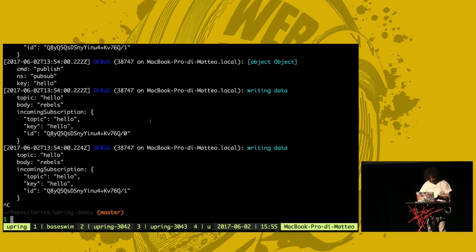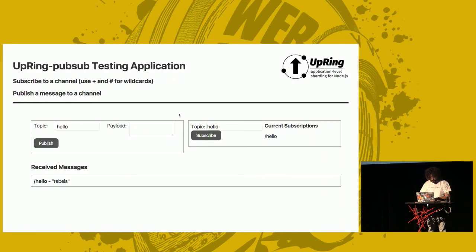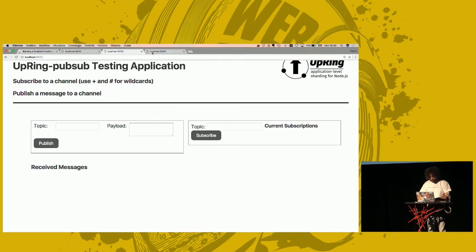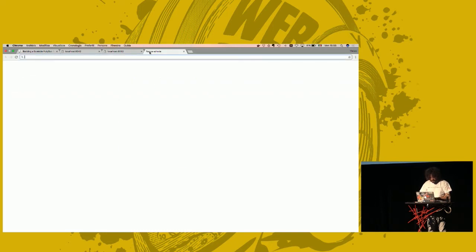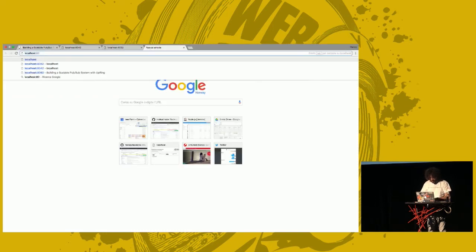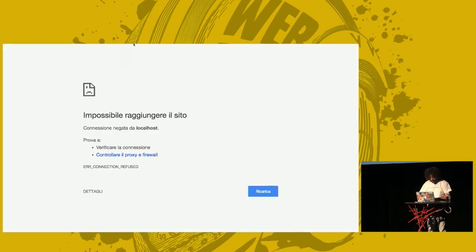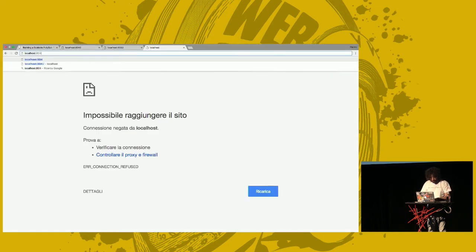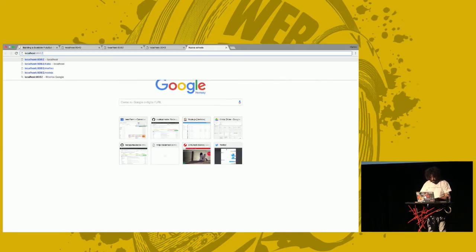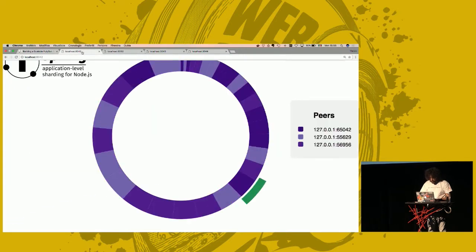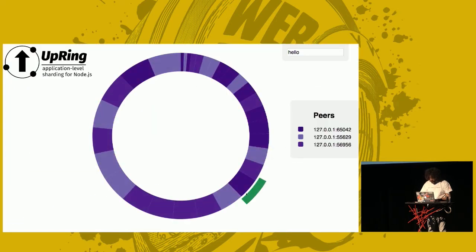Let's try it again, OK? Because the demo god should be with me. So this is completely crashed, I can't even refresh this. So let's dump Nginx. So let's connect to 3043. This is 3043, and this is 3044. OK? Now, which one is responsible for my thing?